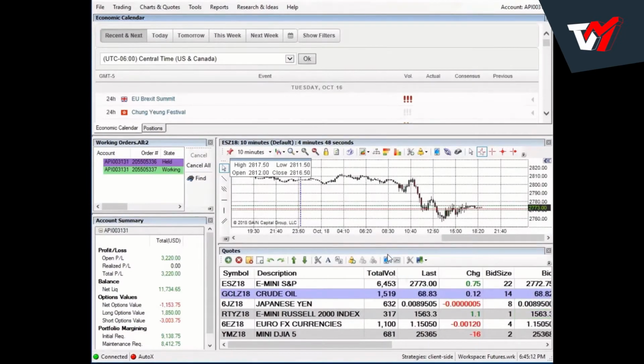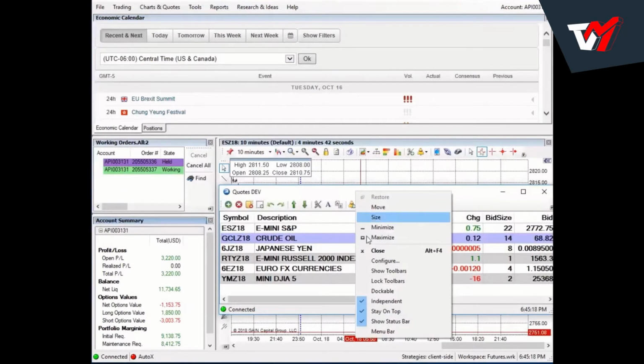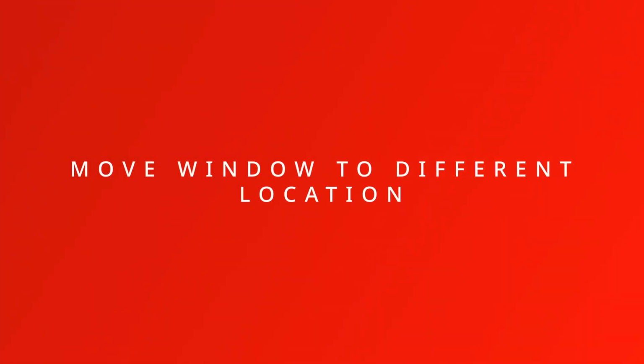If docking arrows do not appear, right-click on the title bar and enable the dockable option. Then, try again.